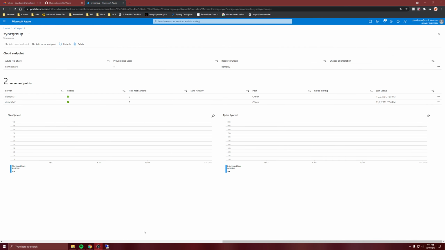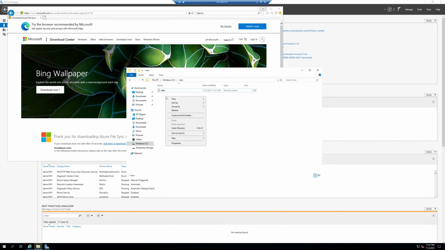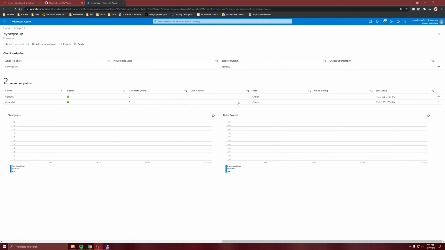And it's not just old files that are being synced. You could create another file right now, and then it'd take like a minute or so, not that long, very quick, for it to sync onto the other VM. Okay, so it's synced on the VMs, but what about the cloud endpoint, this file share here?